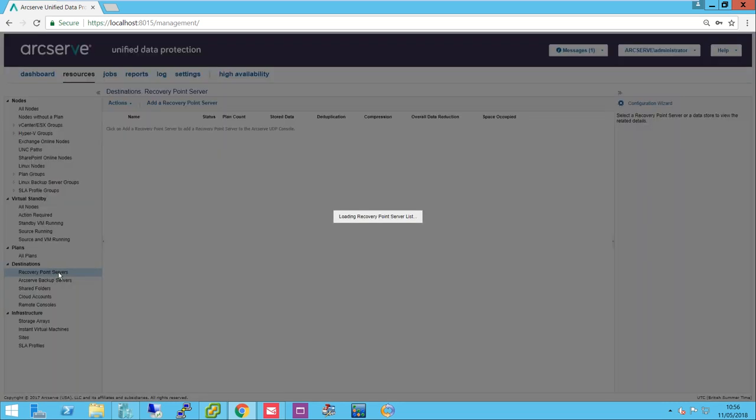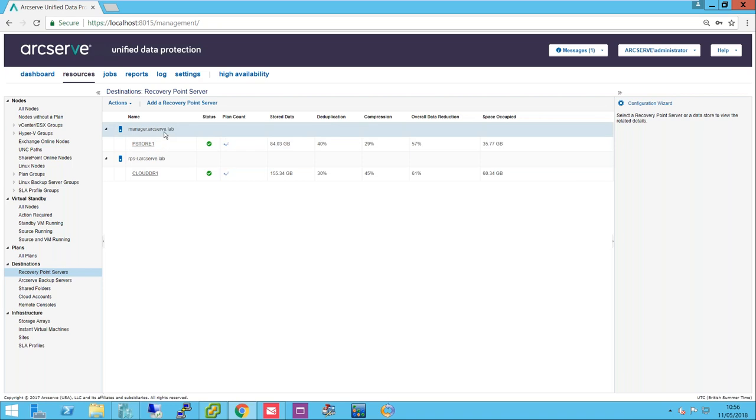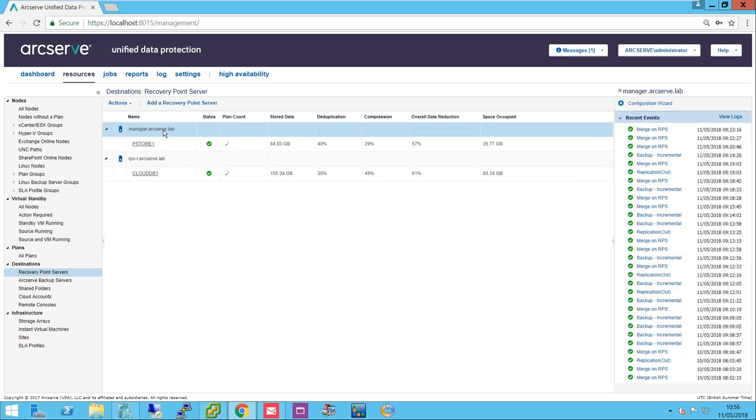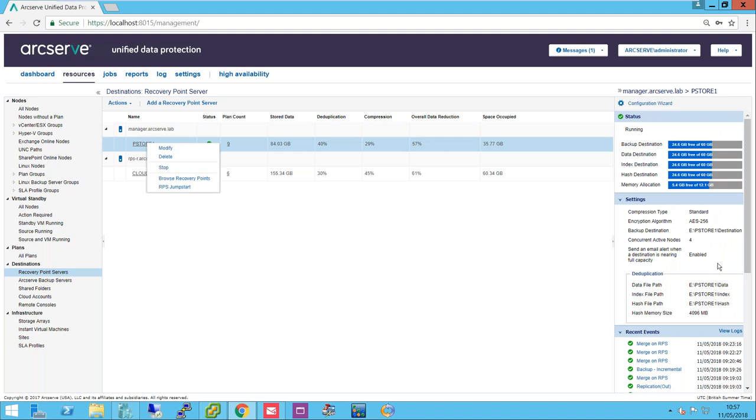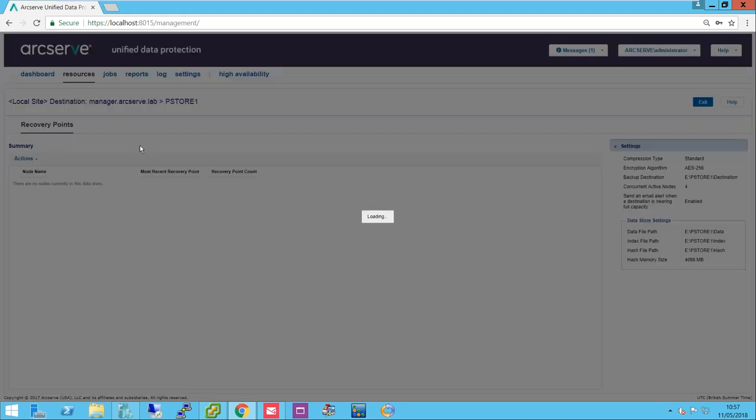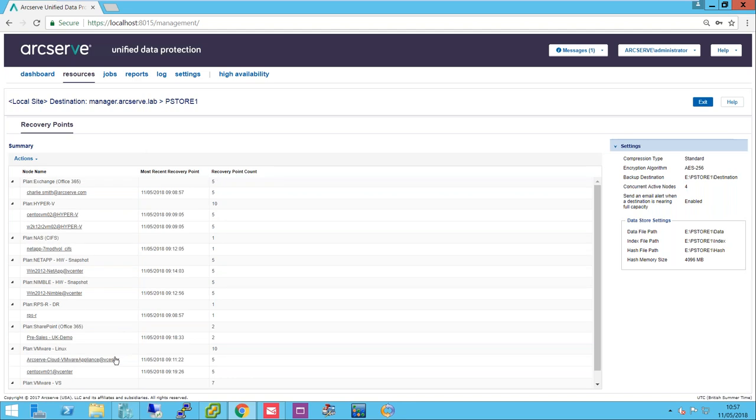We then set up our recovery point servers. These are the servers on the network where we're backing up the data to. So in my storage lab, I've got two recovery point servers. I have one on-premise and I have a storage pool on there. That storage pool is made up of various directory structures. If I click on the storage pool, it will actually show me what nodes are backed up to it and how many recovery points I've got available.